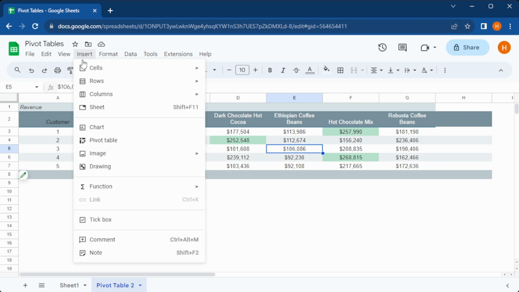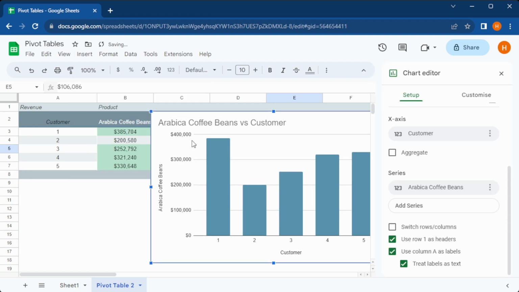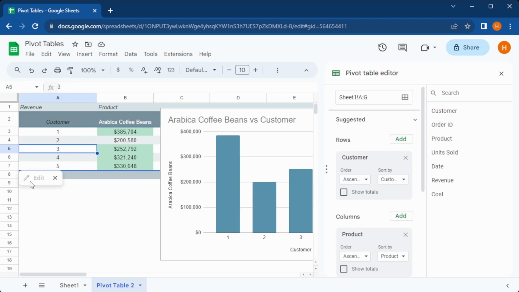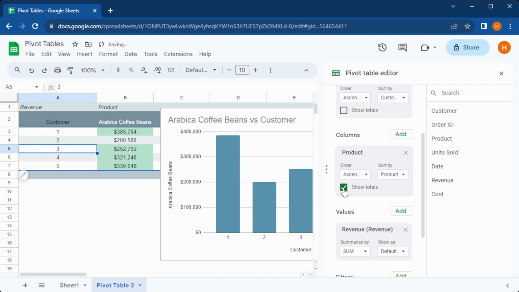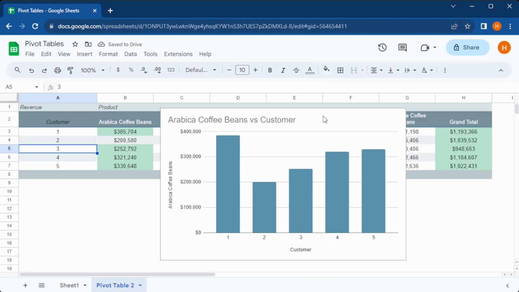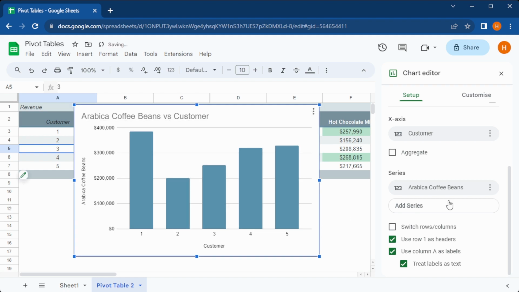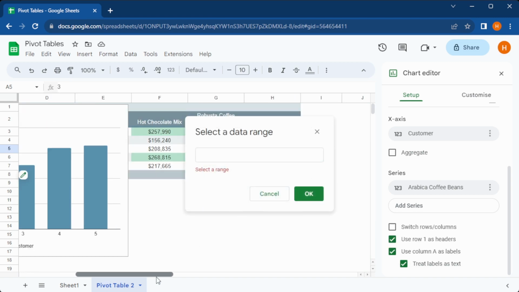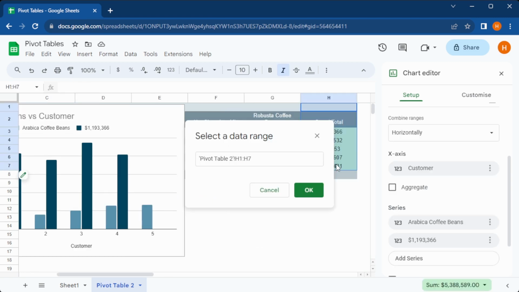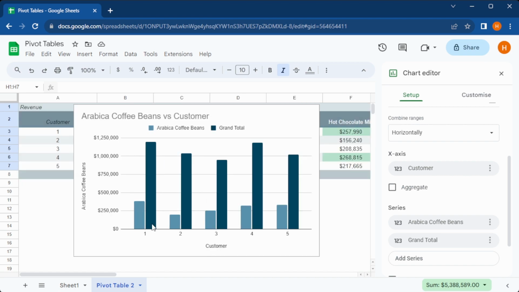Now we can also create a chart based on this data. We'll go up to Insert, Chart, and without selecting anything, it automatically gives us the Arabica coffee beans versus the customer. Let's bring back the grand totals for the columns. Close the pivot table editor and double click on the chart to bring up the chart options. Now the series we might want is the grand total for each of the customers. So let's click on Add Series, click on this window, and we'll select this range here for the grand total. Click OK, and there we have the grand total of sales for each customer alongside the Arabica coffee beans.